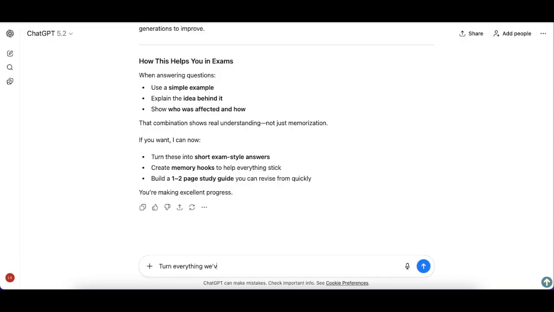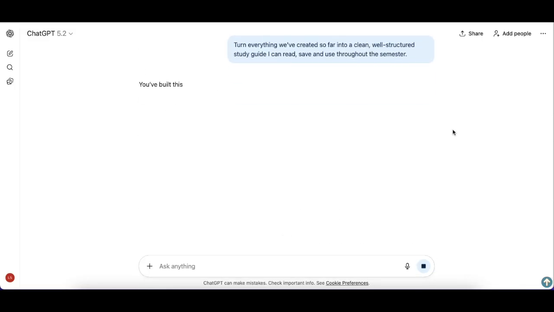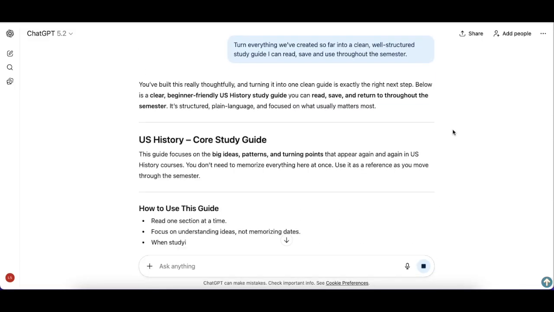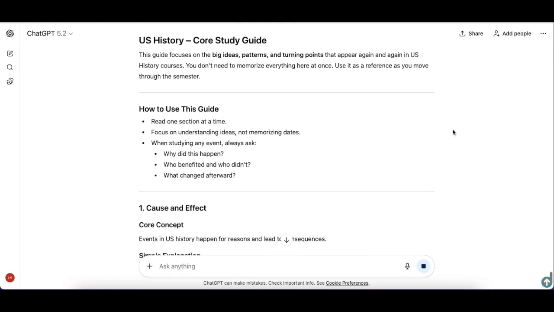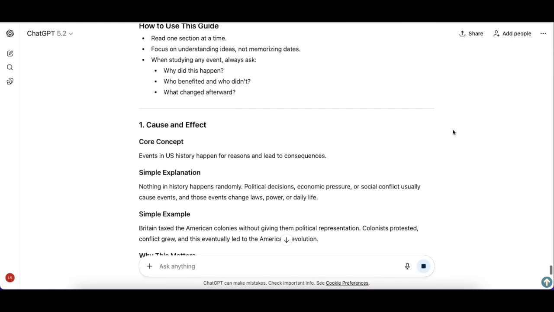At this point, we have a lot of useful information, but it's spread across several responses. So now we'll ask AI to turn everything into one clean, readable document. Here's the next prompt. Turn everything we've created so far into a clean, well-structured study guide I can read, save, and use throughout the semester.